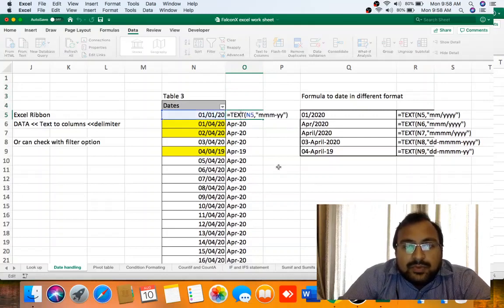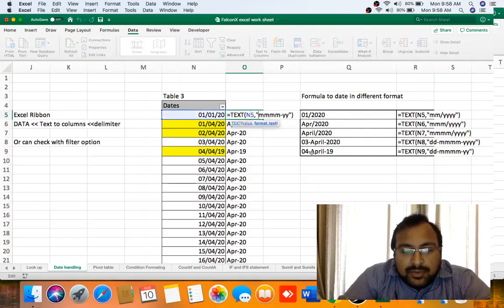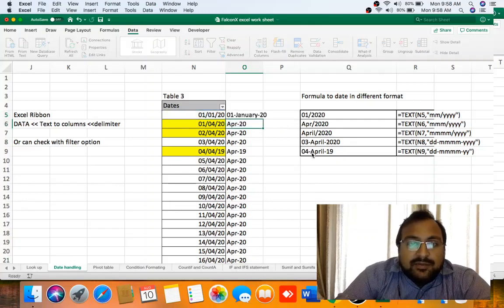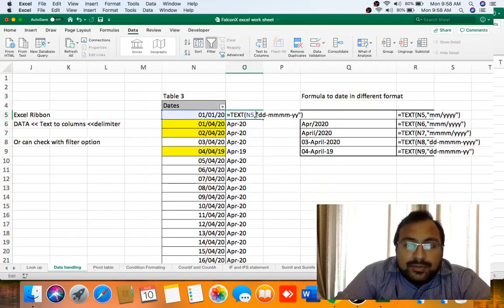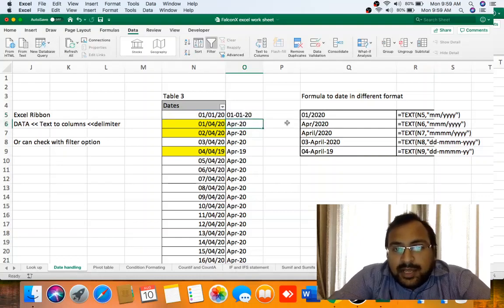If you want full month, you can use mmmm. If you want dates or any other format, this can be helpful for you for getting the dates proper as per your requirement.